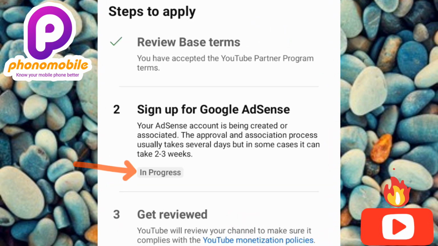Let me read what is written there. Your AdSense account is being created and associated. The approval and association process usually takes a few days or several days, but in some cases it can take up to 2 weeks to 3 weeks.